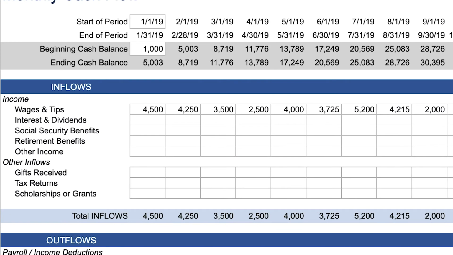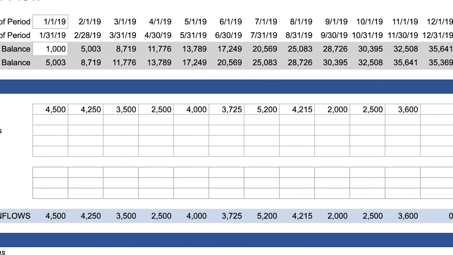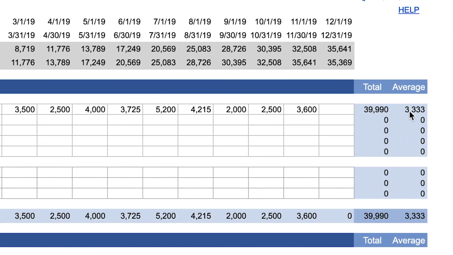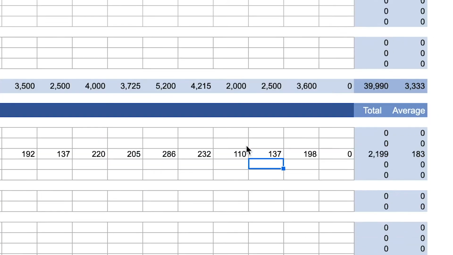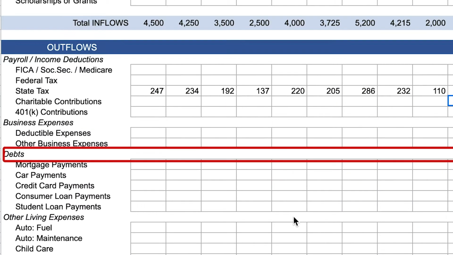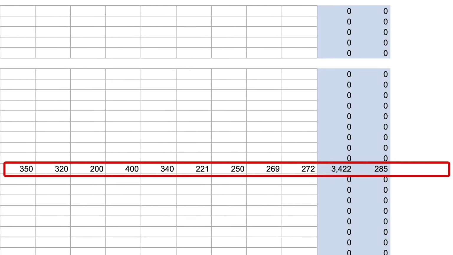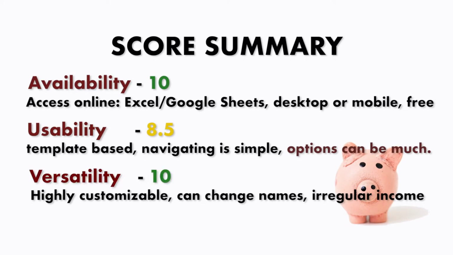As a point of reference, even though I might have an irregular income, I can look back over the history and see this is about the average I make, and can use that as a resource for planning for the future. So this has really great flexibility. So we give this versatility score of 10.